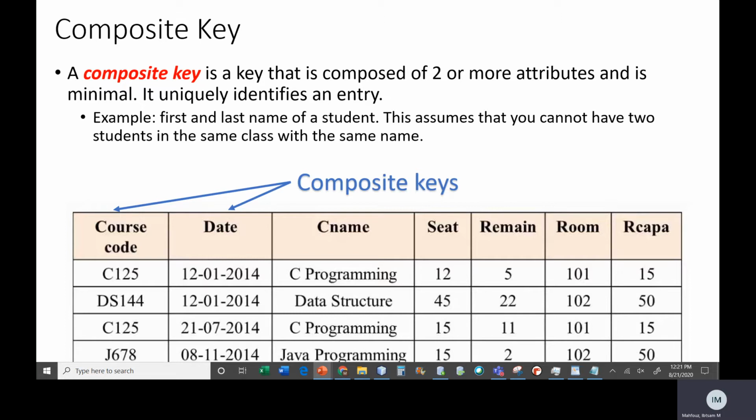So I have to move and look at two columns. If I look at a course and when it was offered, then I can say, okay, the course code and the date together can uniquely identify a row in this table. We call that a composite key because it consists of more than one attribute.